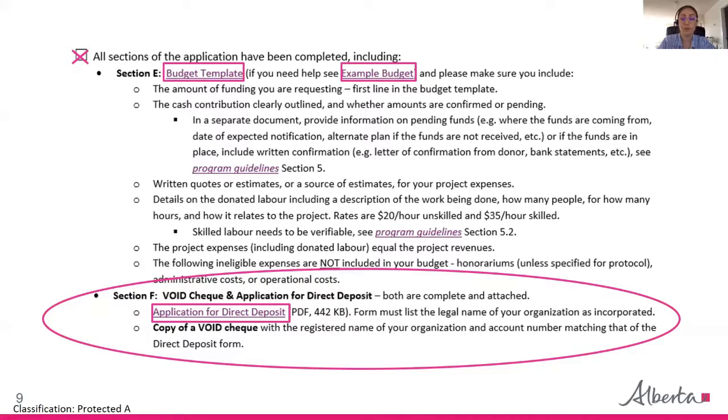There's nothing worse than having your application approved, being ready to hire staff or contractors, and get your project started, only to find out that your grant payment will be significantly delayed by not having your completed direct deposit form and void check on file.